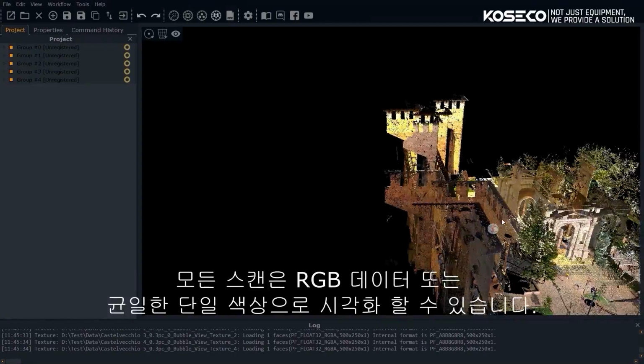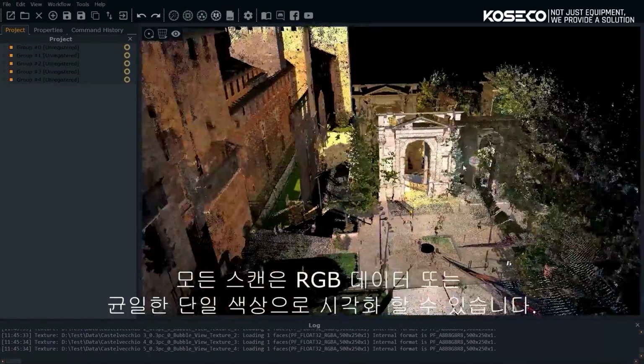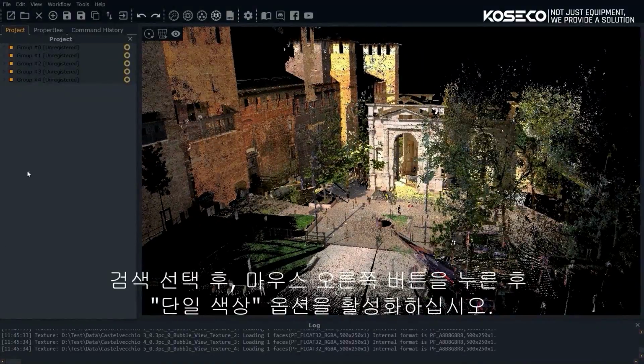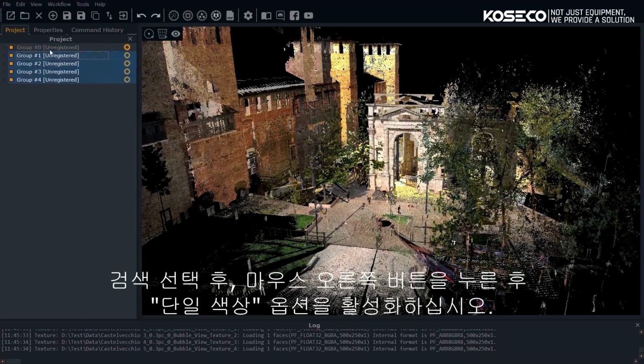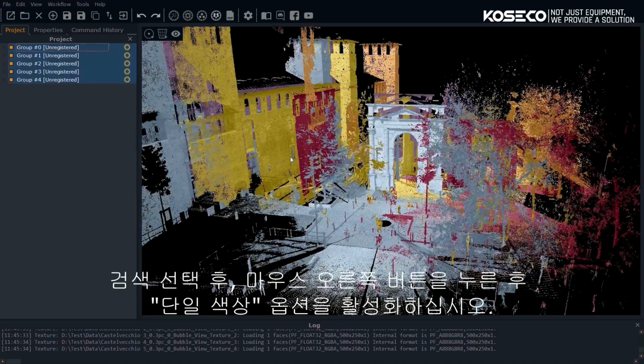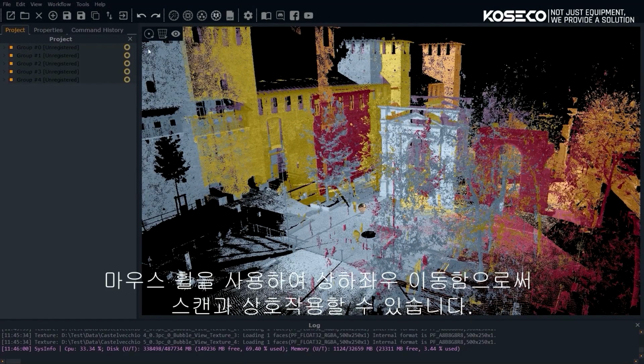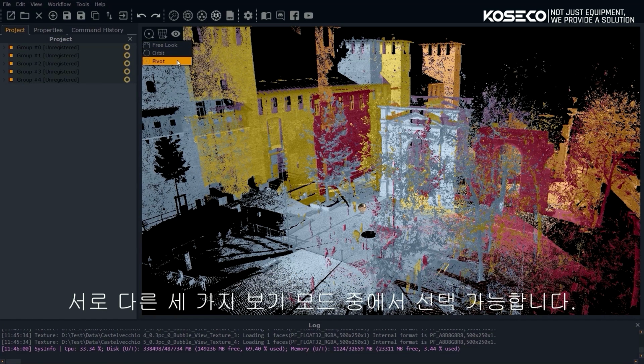Every scan can either be visualized with its RGB data or by uniform coloring. To do this, simply select your scans, right-click, and enable the uniform coloring option. In the viewport, you can interact with your scans by rotating them, zooming in and out, and panning with the mouse wheel.